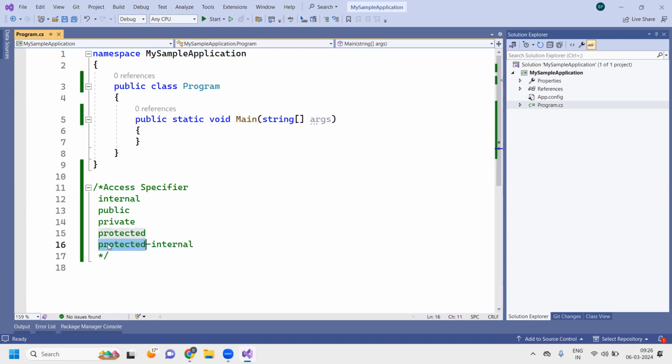Okay, and protected internal means what? You can only use the resources of your current class within the class as well as in the child class, but the child class should be a part of the current project because of this internal keyword. Okay, understood? When to use protected internal? You can use it in your class or in a child class, but that child class should be a part of your current project only. Got it?